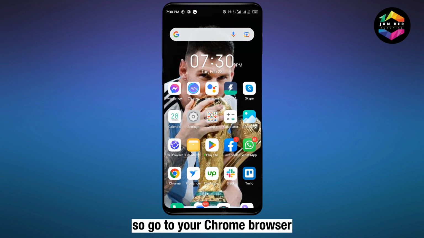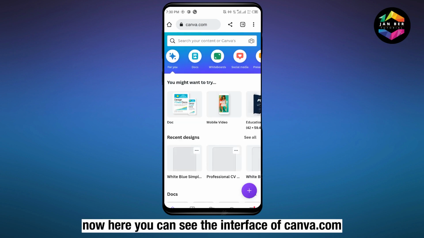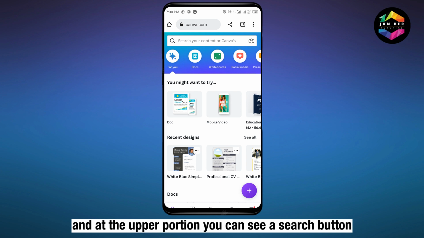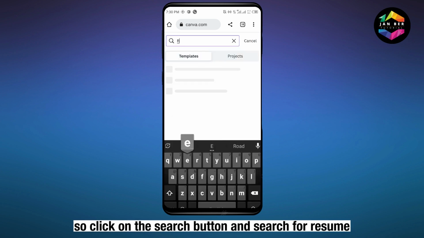So go to your Chrome browser or any browser from your phone and search for canva.com. Now here you can see the interface of canva.com, and at the upper portion you can see a search button. So click on the search button and search for resume.